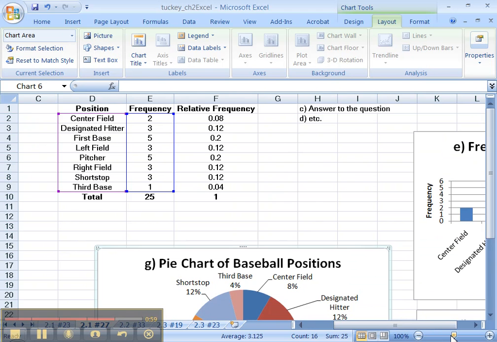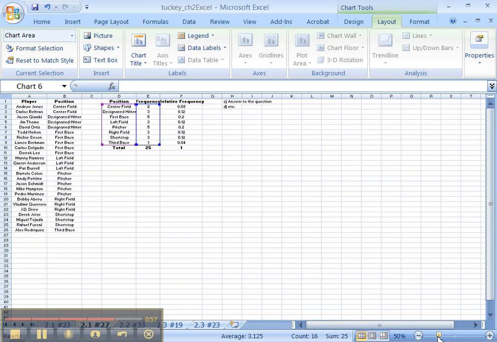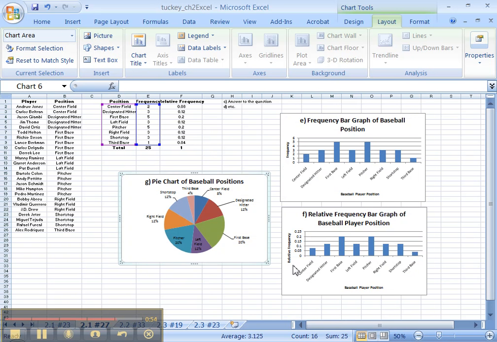And if you zoom out, you can see all of them. It just takes it a second. There you go. So you can see the whole thing. Perfect. So 2.1 number 27 is all done. We're going to be moving on to 2.2 next time.